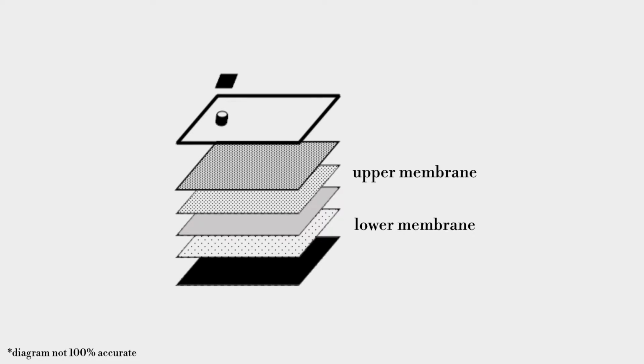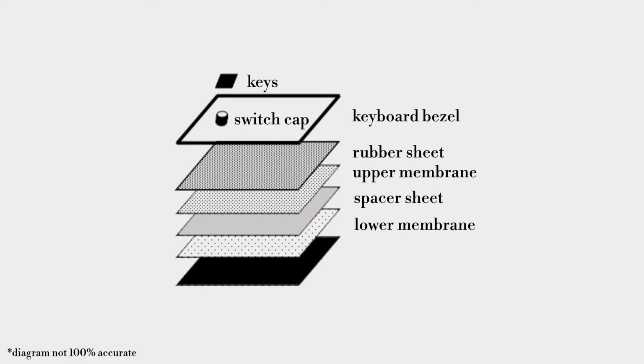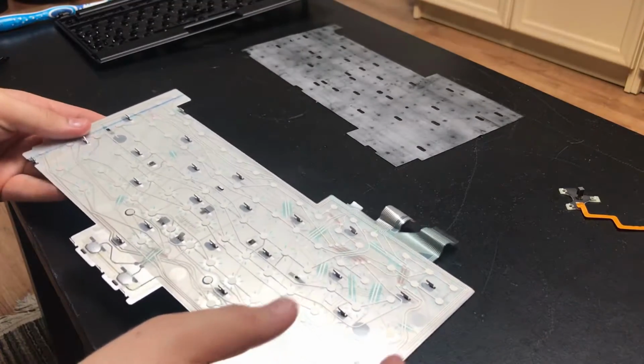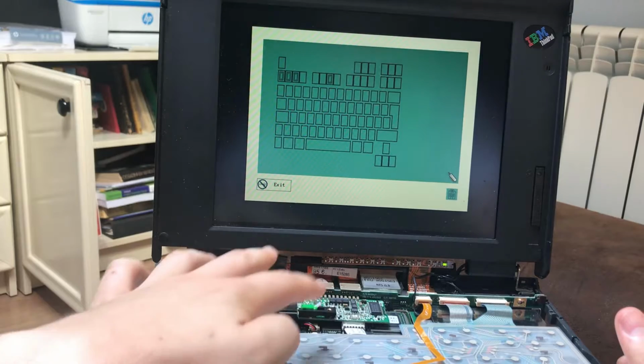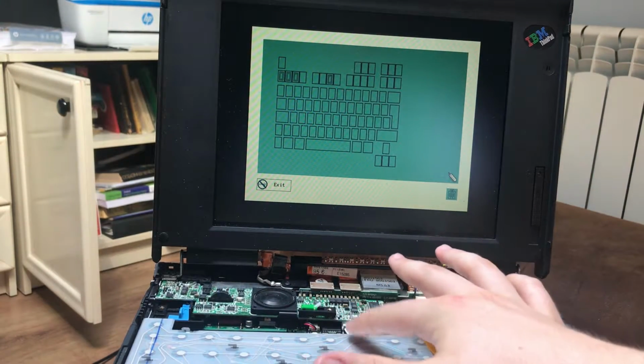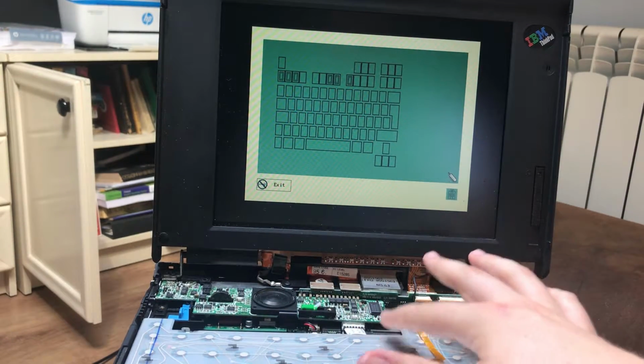We have two membranes separated by a spacer sheet. On top of all that is a rubber sheet, presumably to soften the keystrokes. Switch caps nestled in the keyboard bezel, and the keys which fit into them. The rubber sheet led me to believe that this was a foam and foil keyboard, but it's just a standard run-of-the-mill membrane keyboard.